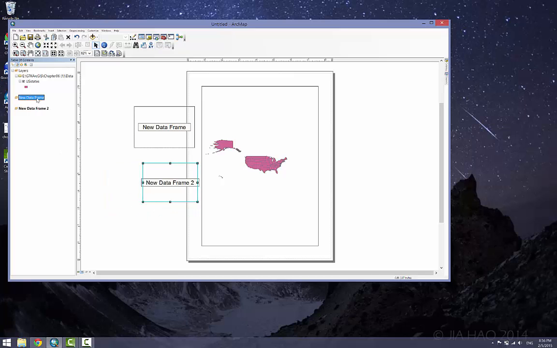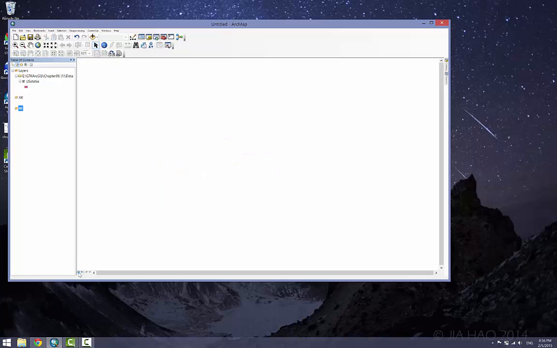While we're here, I'm also going to rename these so we have an idea of what we're going to be putting in them. When all is said and done, you will have one of each for Alaska and Hawaii. So we're going to go back to the data view now.